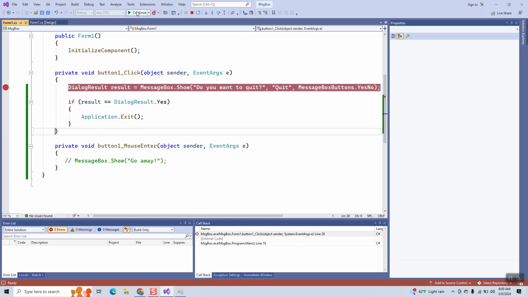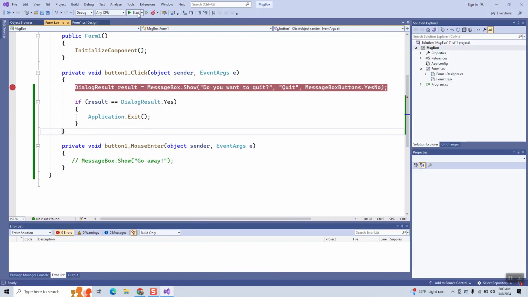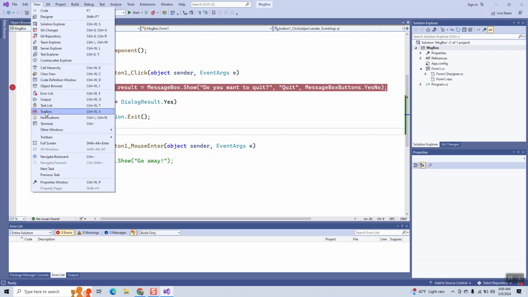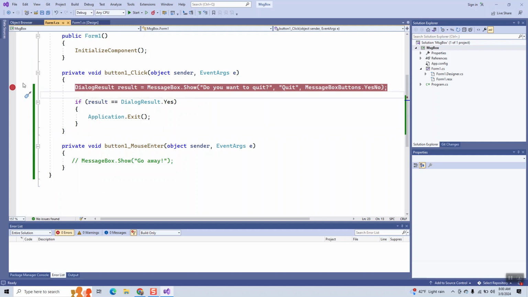So there we go. There's how to create a form project, how to set your path, how to get the toolbox up. There's view toolbox, how to set breakpoints using F9 and F10, and how to build a little program.